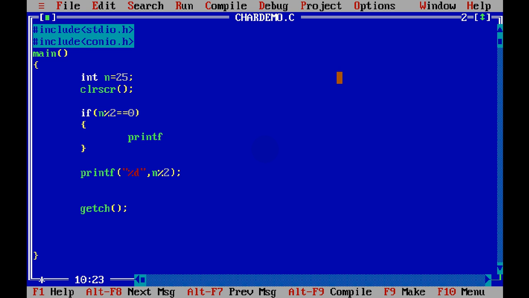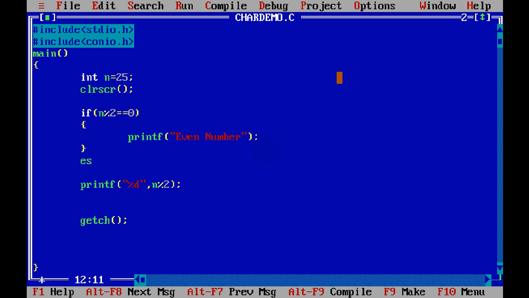So what we'll do here, we'll say just even number. If it's not an even number, what we'll print is, we'll say else. So if it's not if, then it will be else, like we use in normal English language. So we'll say printf, and here we'll print odd number. Simple. And we don't want to print the remainder. We just want to check if it's an even number or odd number.